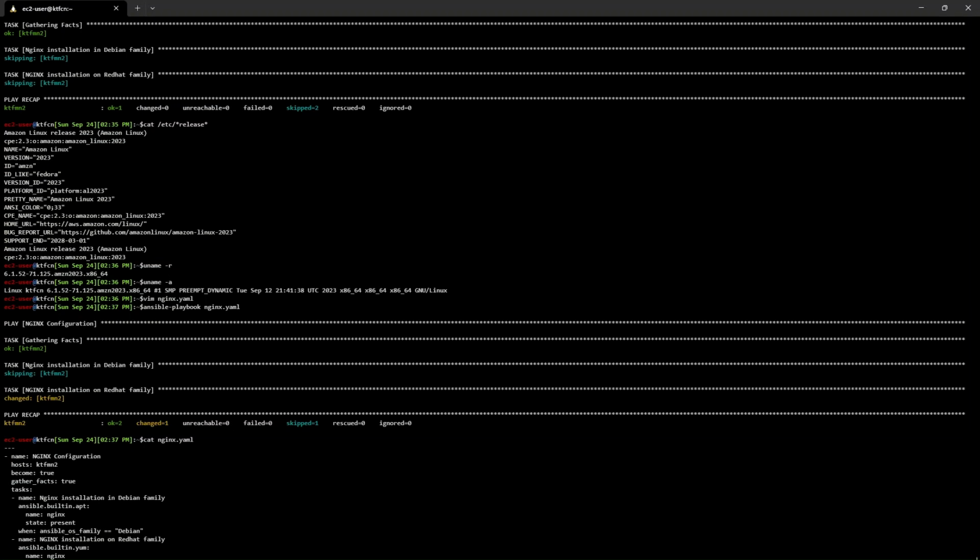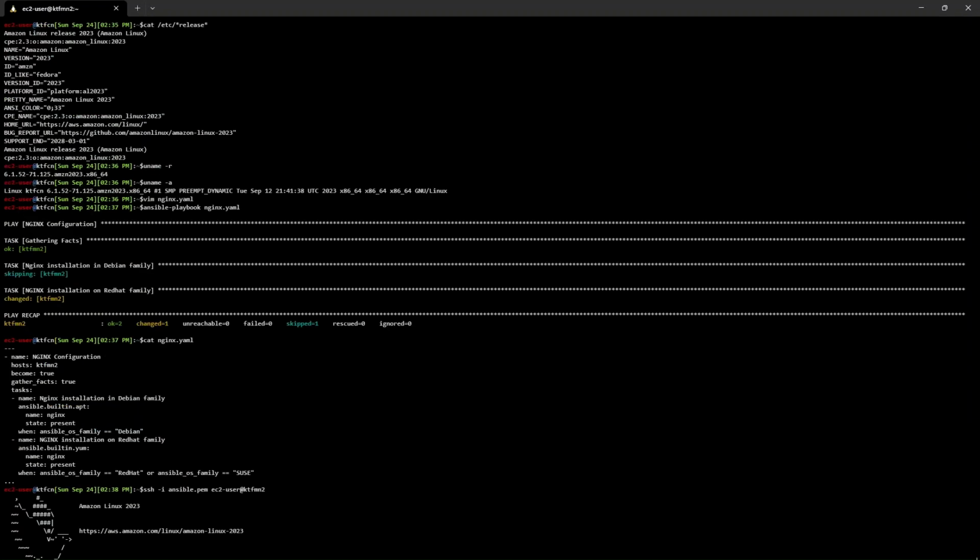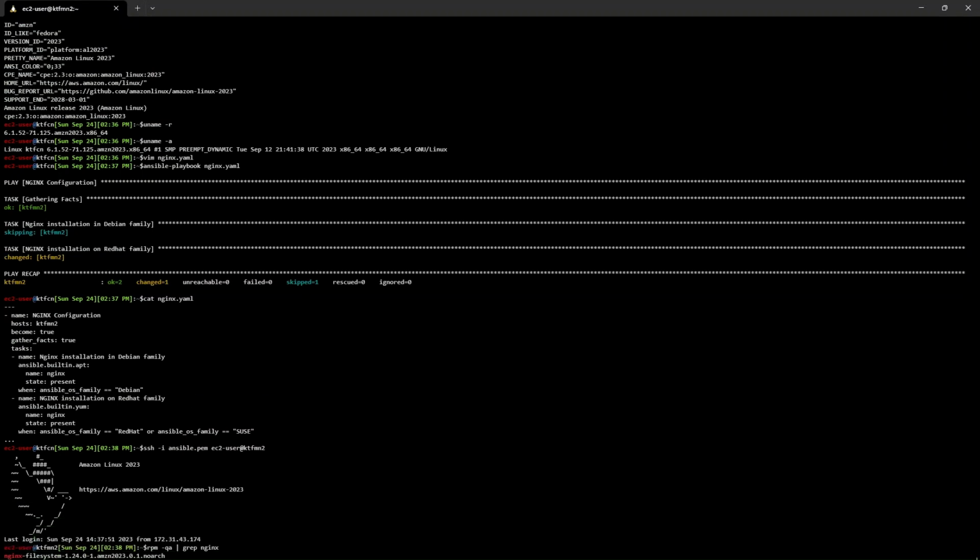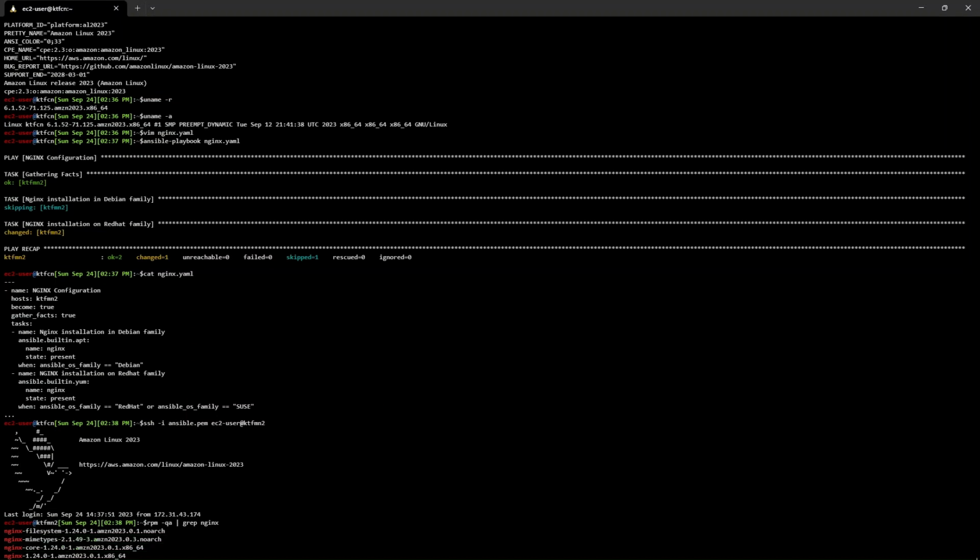So let me just connect to that server, ssh -i ansible.pem to user at ktfm2. So rpm -qa | grep nginx. So you can see that nginx 1.24 Amazon has been installed with the dependency packages as well. So this is how we can execute an Ansible playbook on our managed nodes or the clients without logging in to that server.